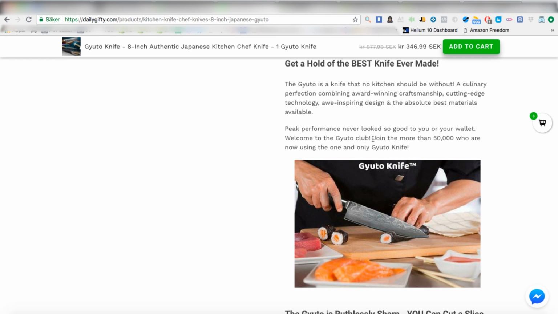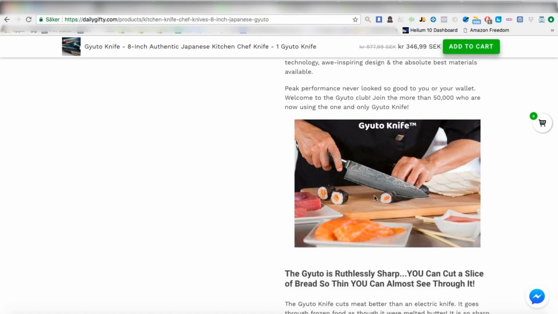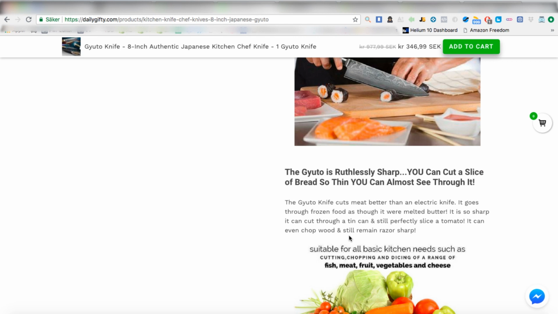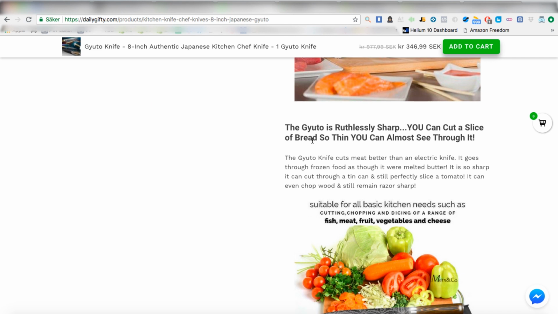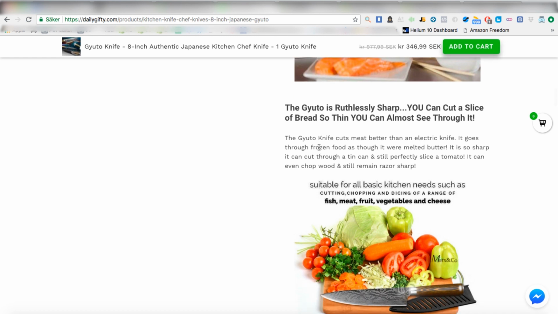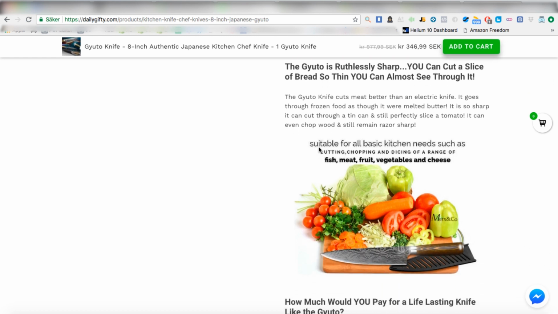And here they have some social proof. Join the more than 50,000 who are now using the one and only knife. So they're basically saying there's a lot of other people using the knife. And here they have the benefit, like the knife is so sharp that you can cut a slice of bread so thin you can almost see through it. Basically, that's how sharp the knife is, and you can cut through anything.